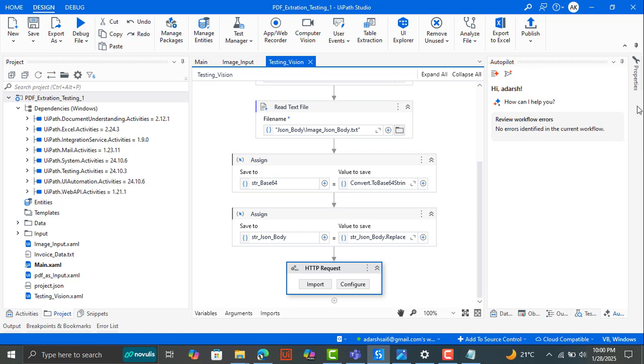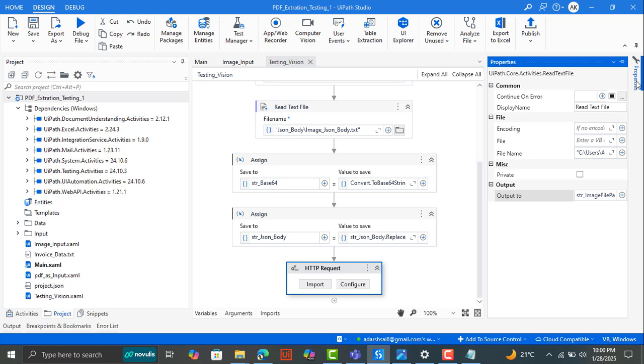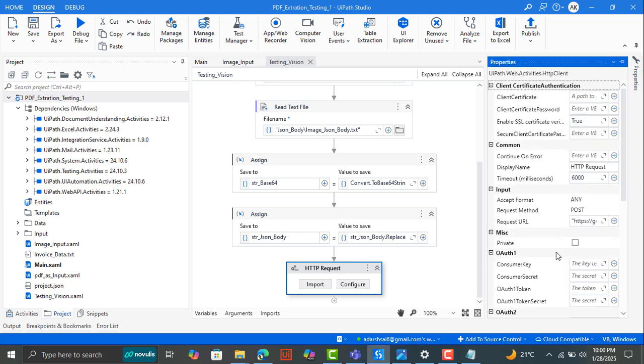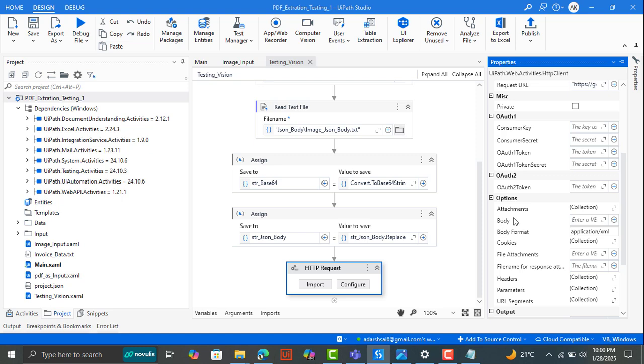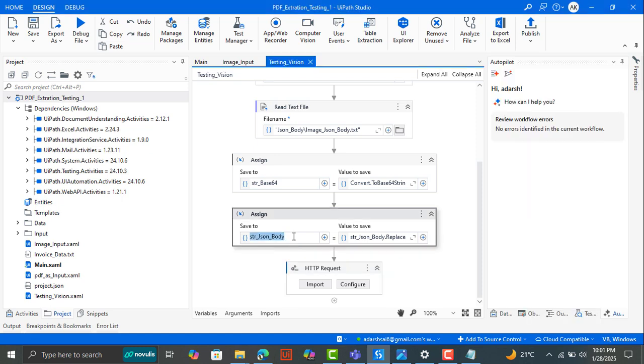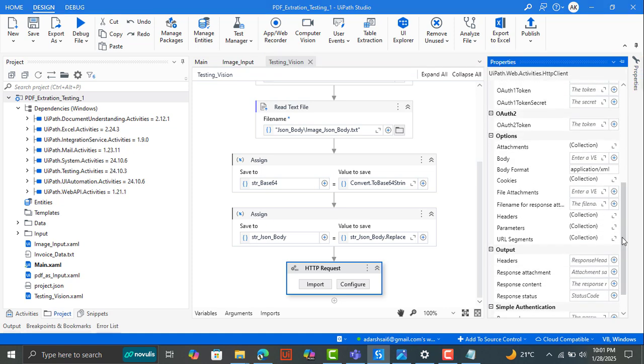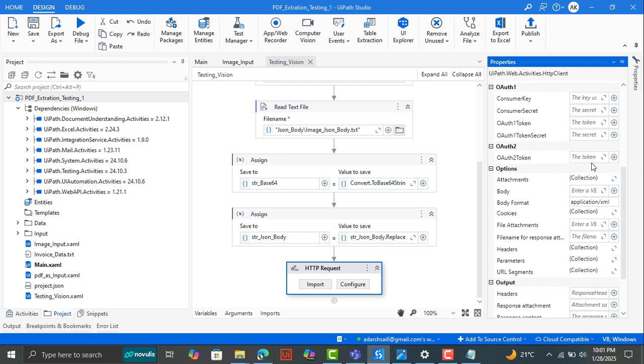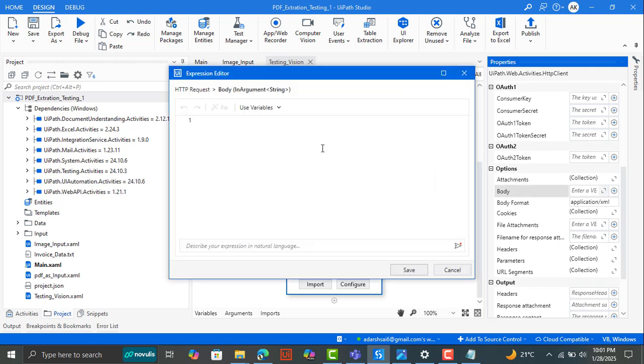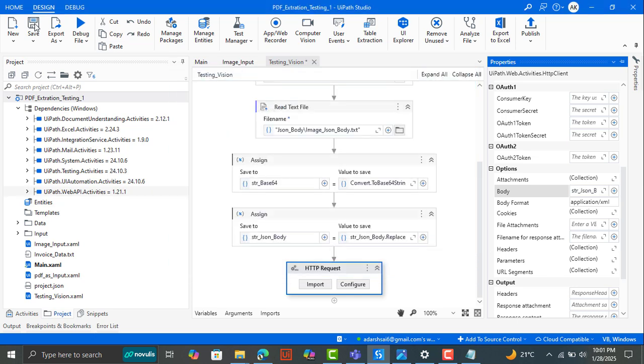Go to the property section. We need to give the body of the JSON text, which is nothing but the JSON body. Just copy this variable and go to the HTTP request property section. Scroll down a little bit. Open this one and press Control V. That's it. And save it.